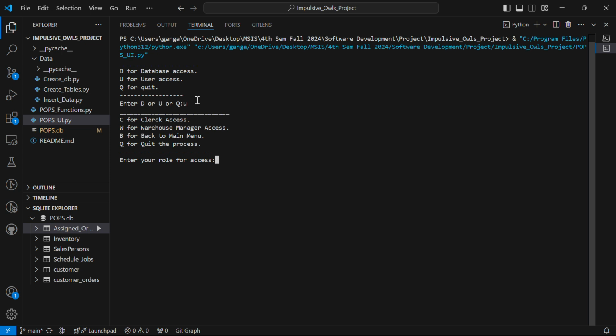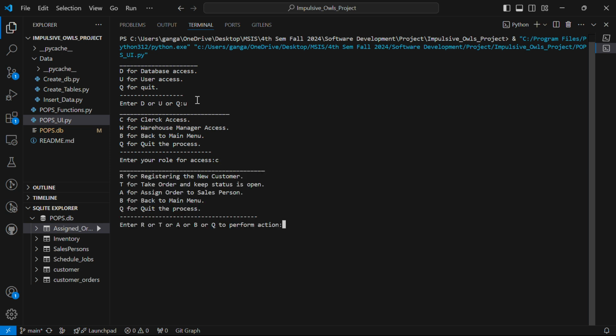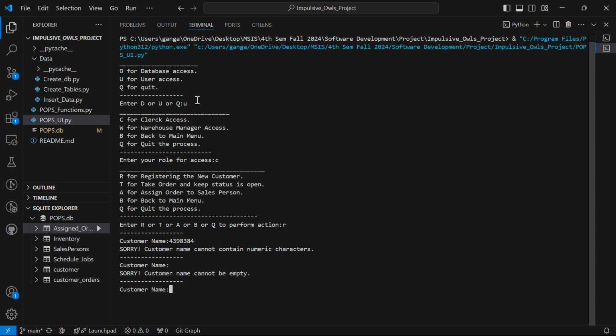So here we have two user roles, clerk and warehouse, and I'm choosing clerk. I'm registering a new customer. As part of the validation, I'm giving a number for the name. The system won't allow it. Or else I keep it blank. The system also won't allow you to leave the column empty.